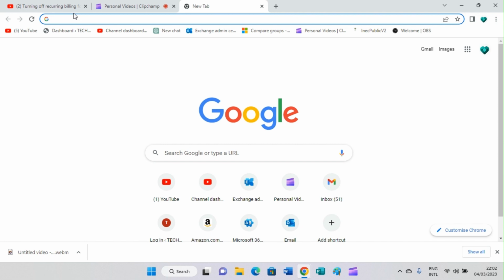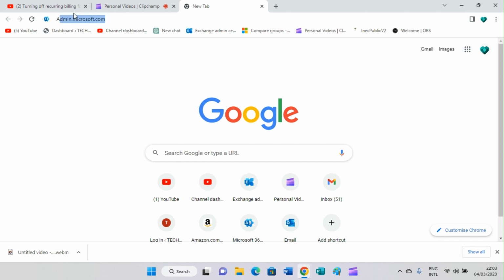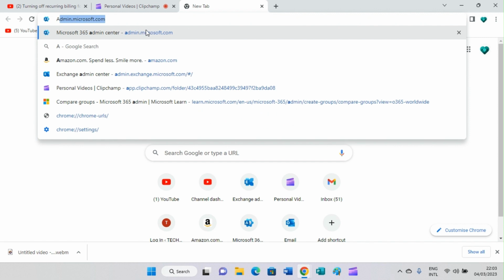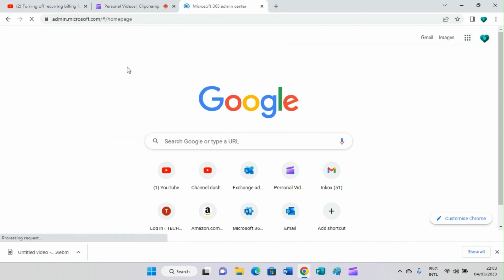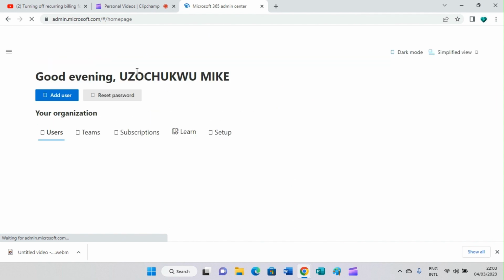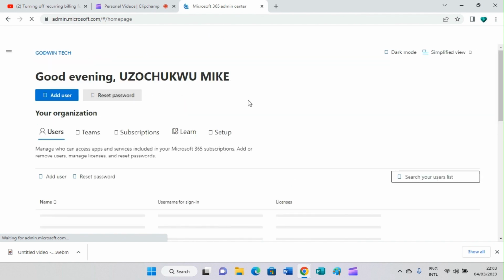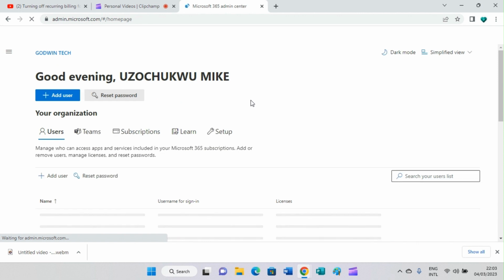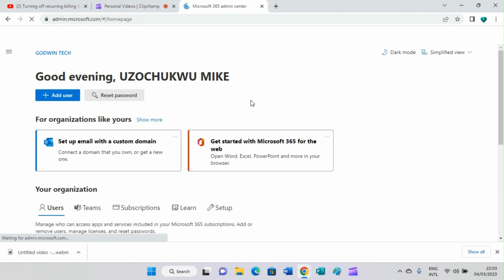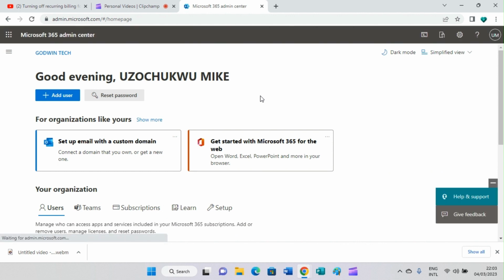But if you are using a family plan or a personal plan, the link you're going to visit is account.microsoft.com. So let me go on admin.microsoft.com. I'll click on it for it to open. Okay, I'm logged in automatically because I've saved my details on this browser. But if you are doing that for the first time, you'll be required to log in to the portal using your Microsoft account email address and a password.